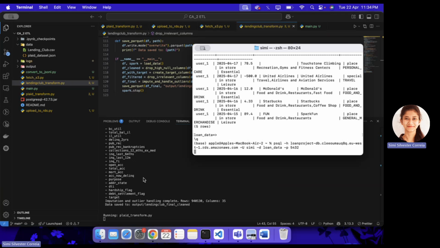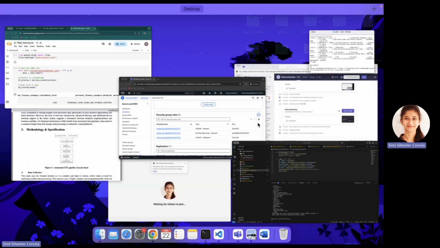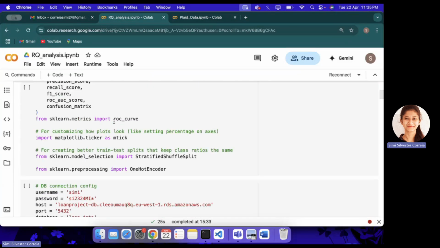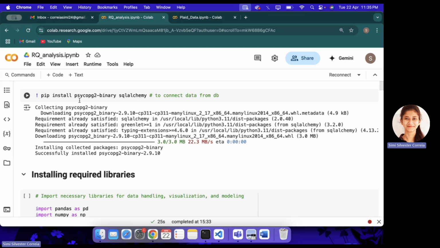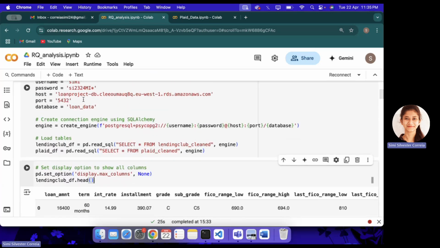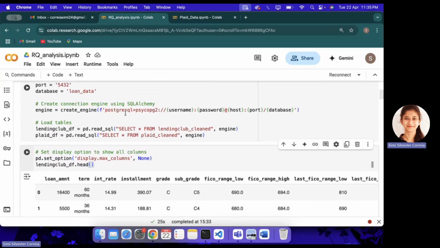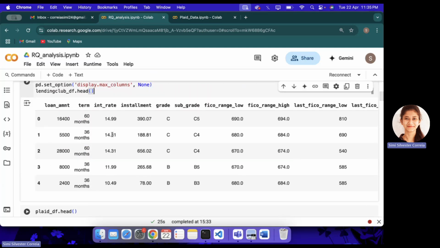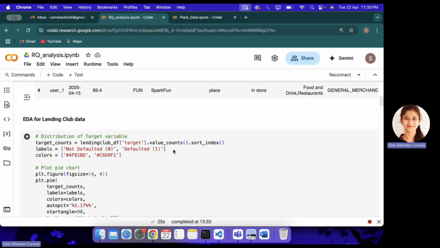I think it has run for Lending Club. Now it will run for Plaid, and then it will run for the PostgreSQL connection. Once the dataset is ready in the database, I have connected it to Google Colab because Colab is good for visualization and model building purposes. So I've installed these libraries and connected using the host, the port and the database name, etc., written the query for connection, and we have the datasets here. So for Lending Club and Plaid we have both.